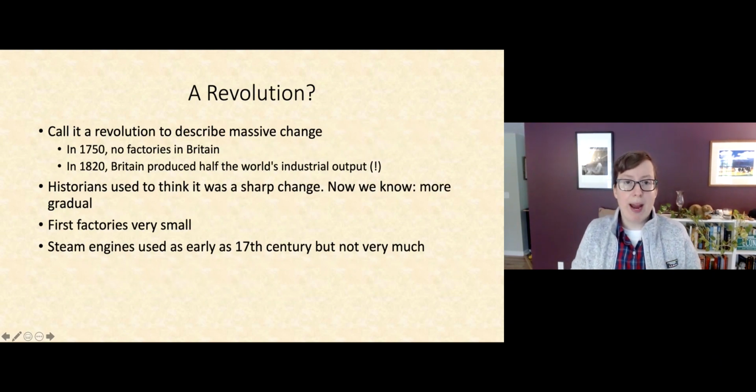An important debate that we'll consider, especially when we examine the numbers behind all of this, is whether we can really call these changes a revolution. It's called the Industrial Revolution, but when we think of a revolution, we usually think of something that describes a massive change. And okay, sure, in 1750 there were no factories in Britain, but by 1820, Britain produced more than half of the world's industrial output. That kind of sounds like a massive change.